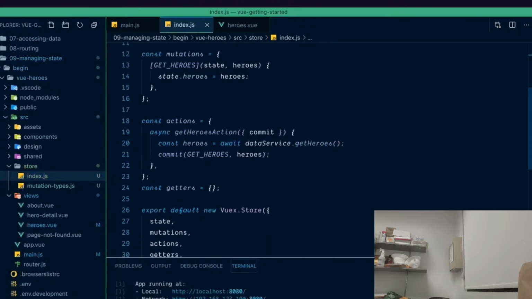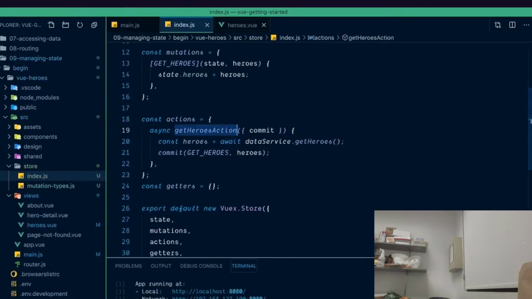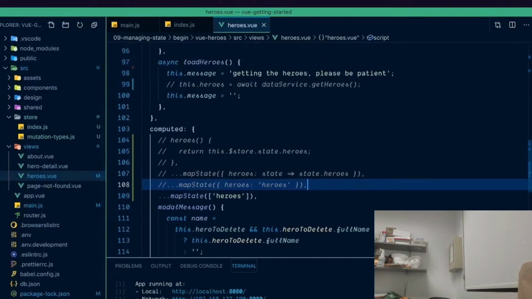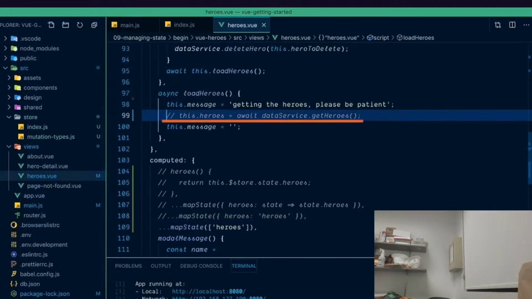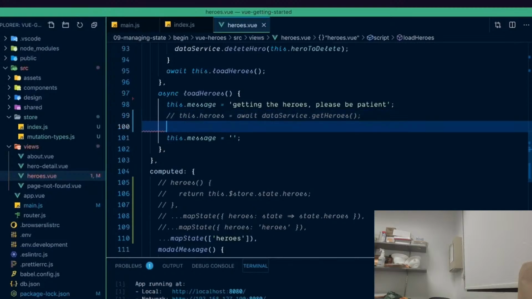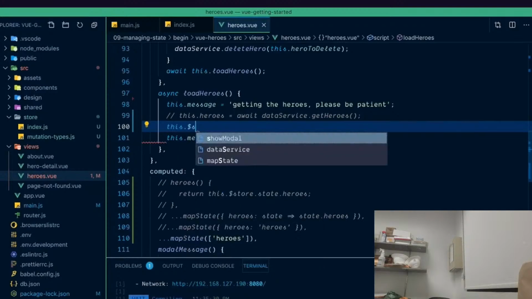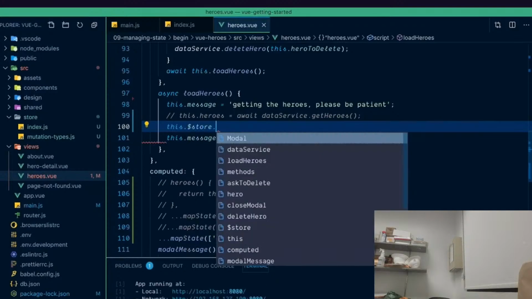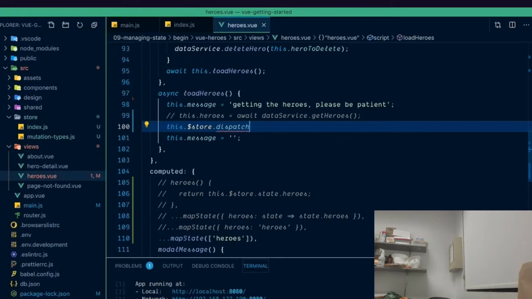Now that's all great, but who's going to call the action? Remember, we need the component to dispatch the action. Right here on line 99, remember we commented out this line. We don't really need it, but that was a placeholder because this is when the app or the user tells the app to go get the heroes. So here's where we want to dispatch it. Now we could say this.store, because we can access the store here, and then we can say dispatch. Then we can do getHeroesAction like this. And again, we have a string here, which we probably want to use a constant for.